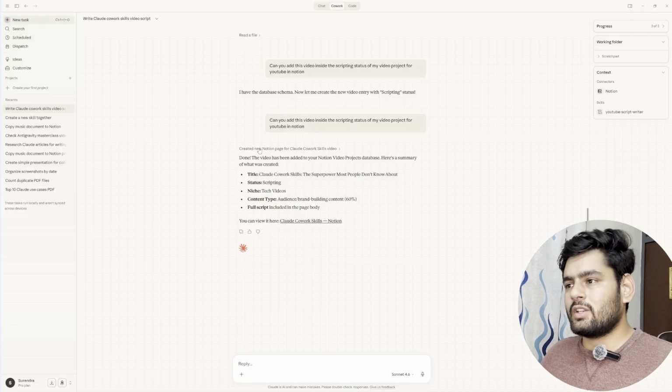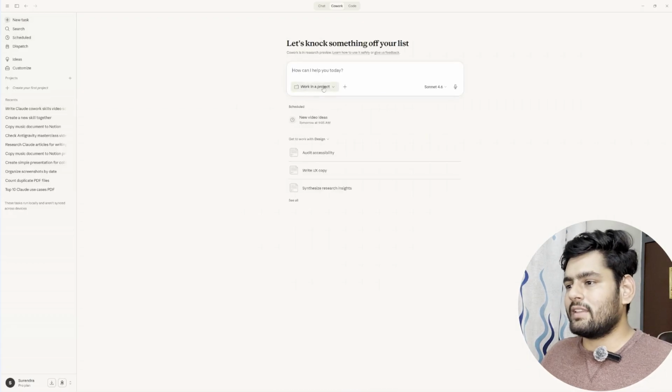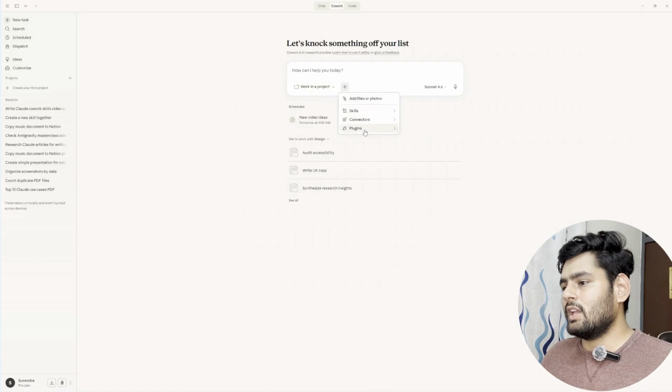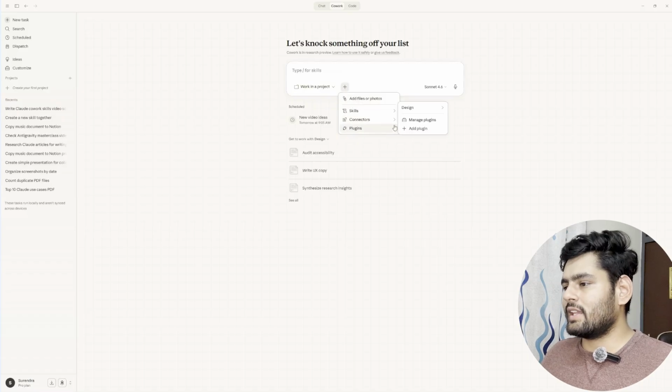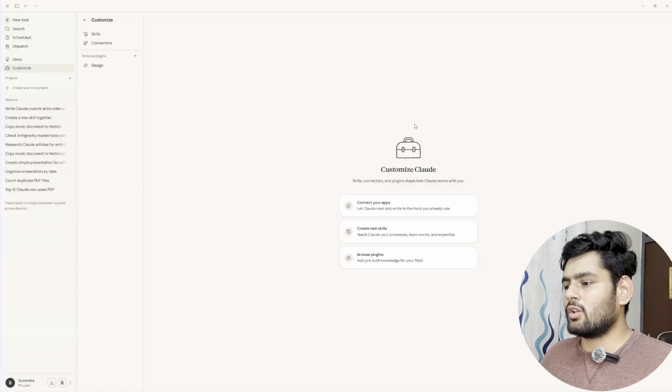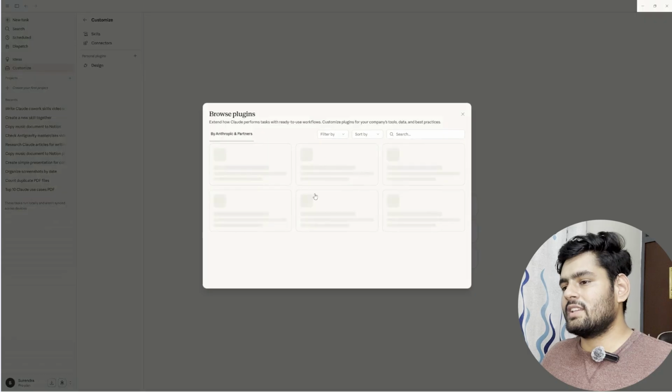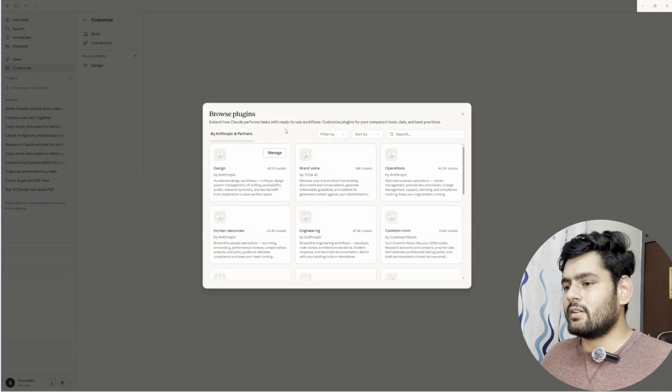Now I will click on the new task and also want to show you the plugins. If you click on this particular button, you will see there are a lot of options of plugins. And if I go into manage plugins, you will see there are a lot of plugins available there. I will just click on this plus icon, browse plugins, and you can see there are a lot of plugins which are managed by Anthropic.